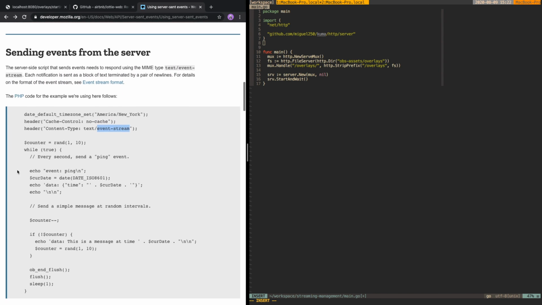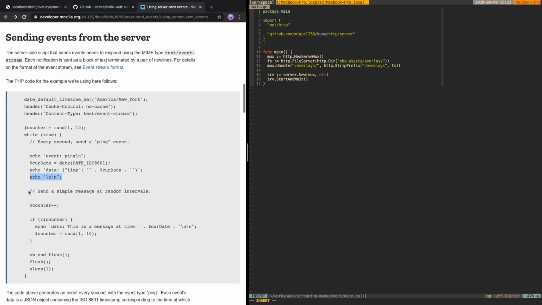So yeah, this thing is never gonna close. It first has to echo the kind of event that it's gonna be sending, and then it's gonna echo the data that it's gonna be sending. And it looks like I have to send back 2 new lines. Okay, and then I have to flush.